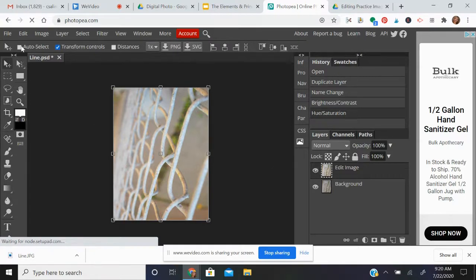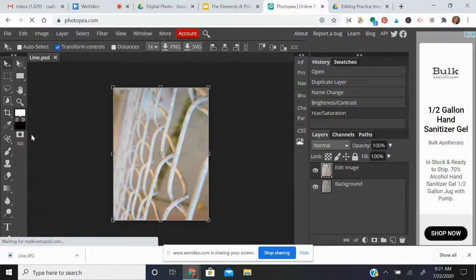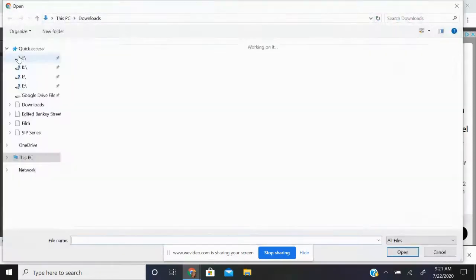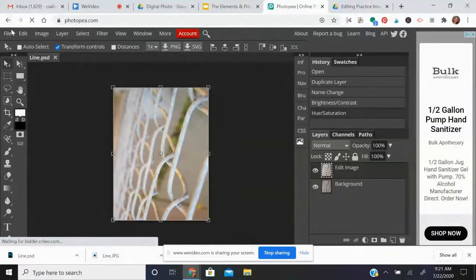The next step is you need to save. So you're going to come over here and you're going to go File, Save as a PSD. So you're going to click on that. And you're going to see that it's going to save to your downloads file as a PSD. How do I know? So if I go over here and click on File Open, it's going to show my original image that I opened, and it's also going to show my line image. Okay?